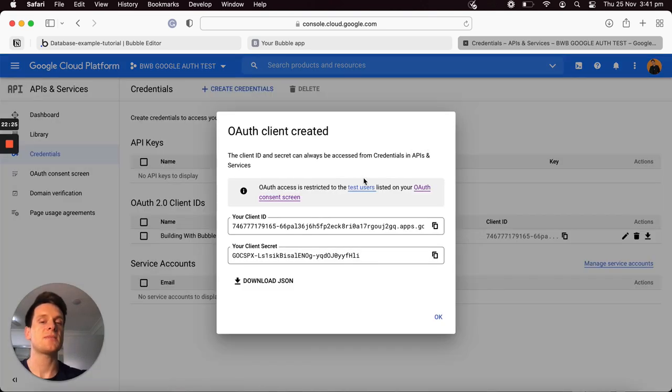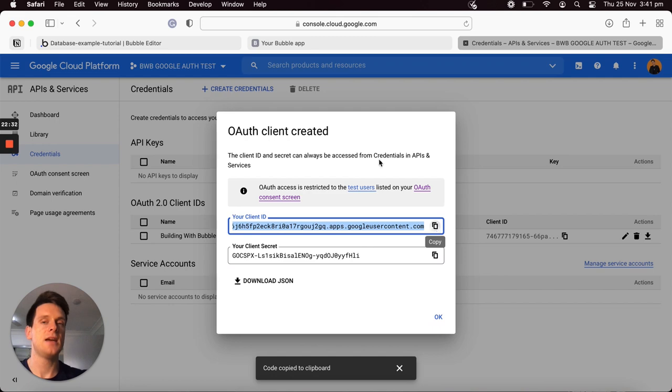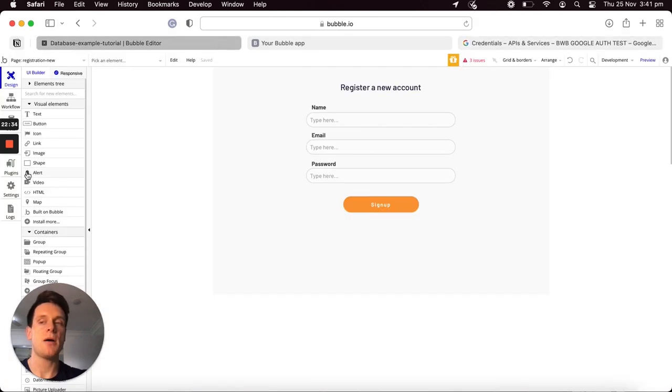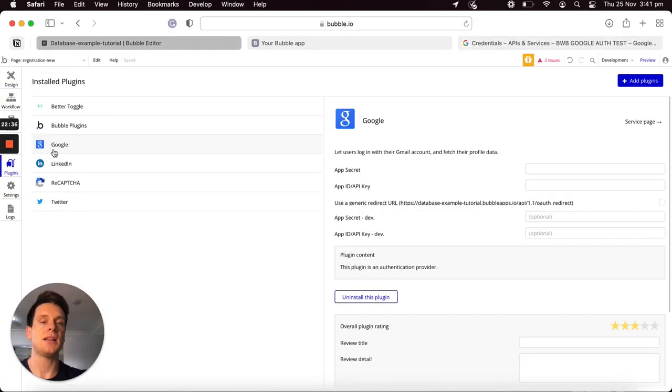And now it will display our API keys on our pop-up here. And I'm going to start by copying across our client ID. And then I can jump back into our Bubble editor, open up our plugins tab. So I'll paste that into our development field as well as our live field here.